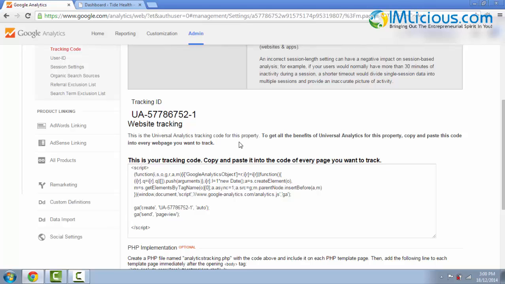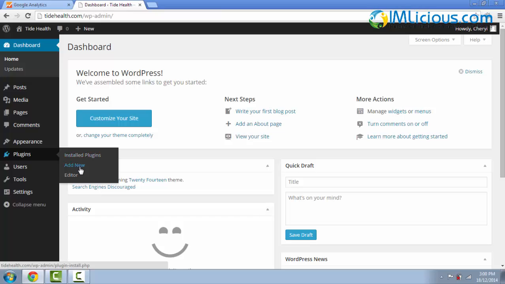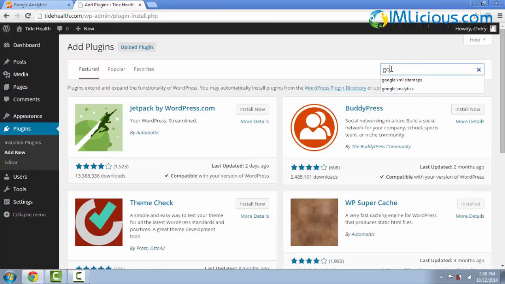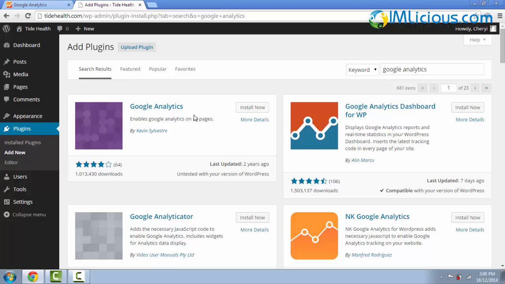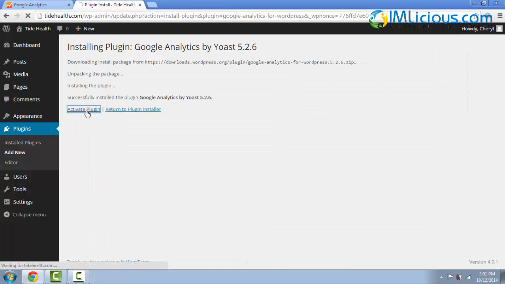I'm going to install Google Analytics on my website with the help of a plugin. So just log into your WordPress dashboard, go to plugins, and click on add new. Here you can type in Google Analytics and hit enter on your keyboard. You'll see that there are a lot of Google Analytics plugins here. I prefer to use the one by Yoast, Google Analytics by Yoast, since it has the most number of downloads and the most number of ratings as well. So I'll click on install now, click on OK, and click on activate plugin.